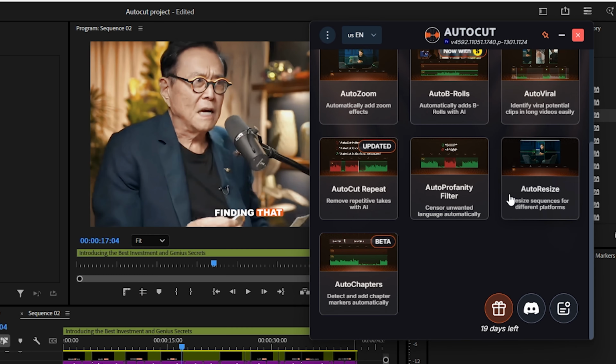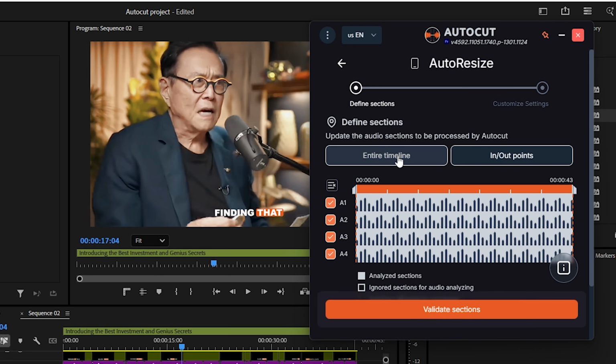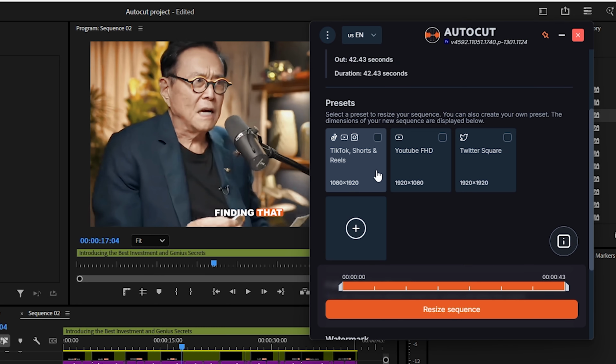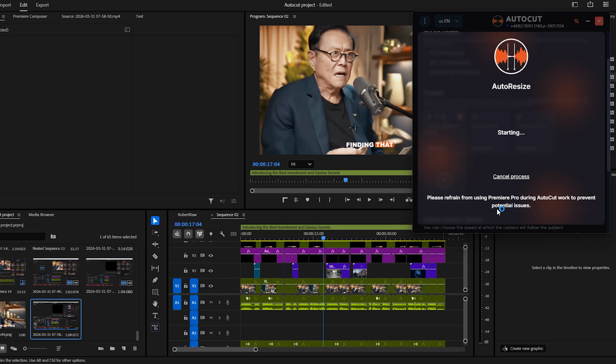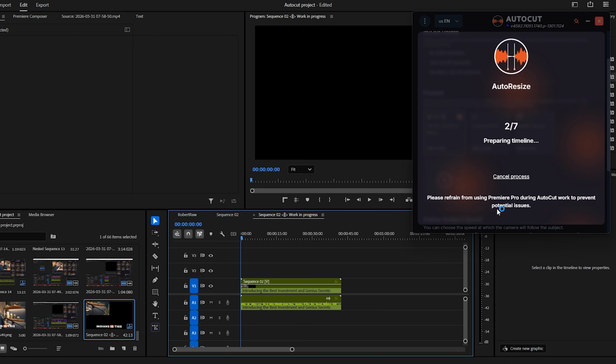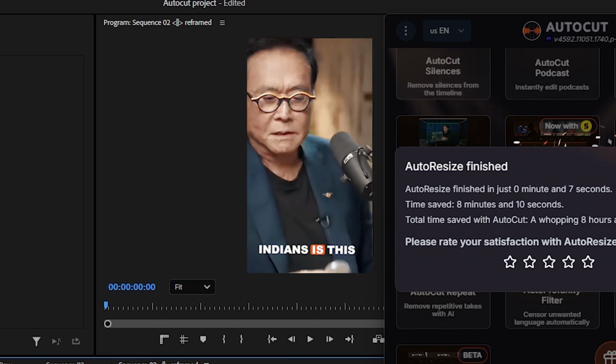Now, about resizing. If you post on multiple platforms, you already know the struggle. Horizontal for YouTube, vertical for Reels and TikTok, you have to reframe everything manually. But AutoCut can resize your video automatically and keep the subject centered so you don't have to redo your edit.